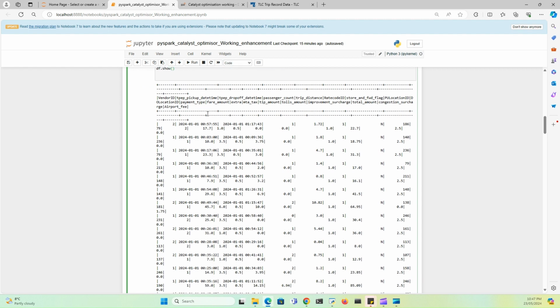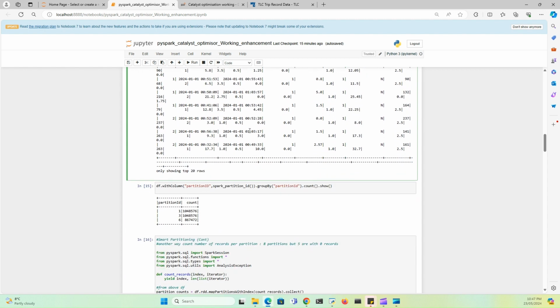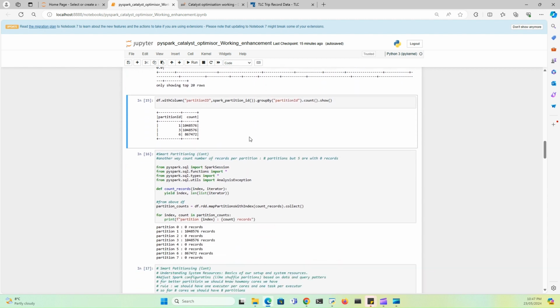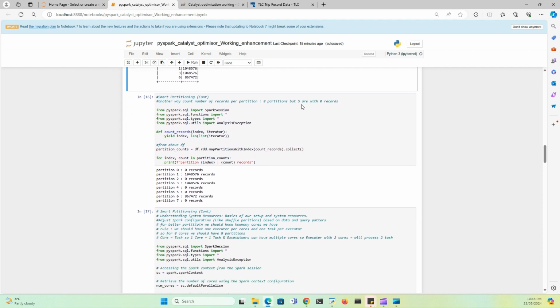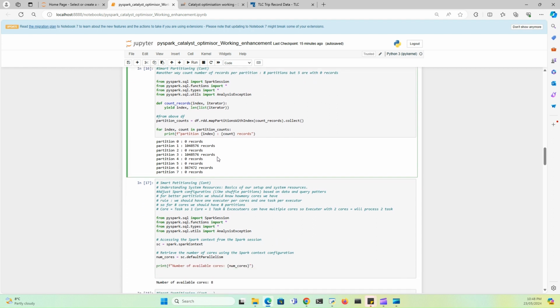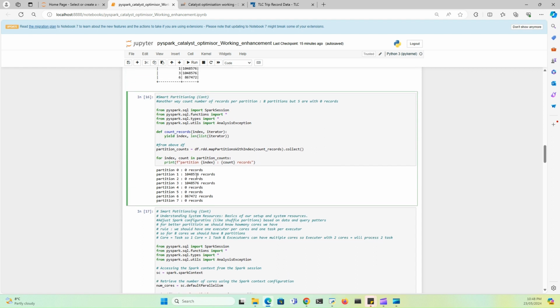With df.show, we see some records, so it's working. Now this is the interesting part. Spark has by default done some partitions. Here we see the partitions only with data. This is another way to see the partitions Spark has created by default. So Spark has made 8 partitions, but 5 of them have 0 records. This is not smart partitioning.